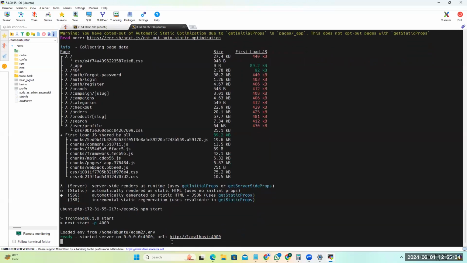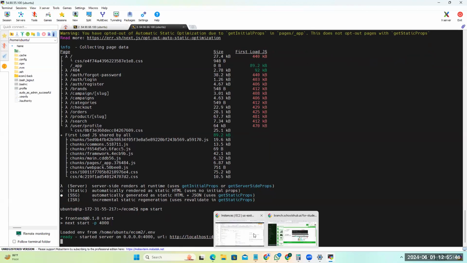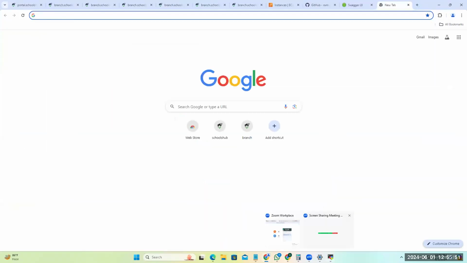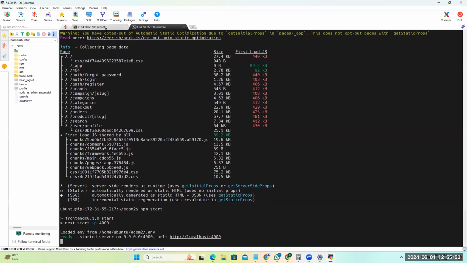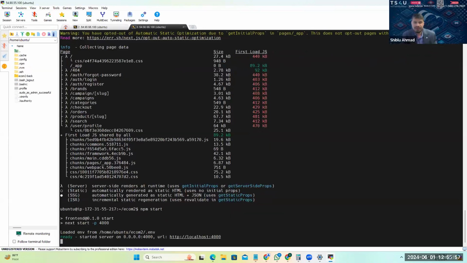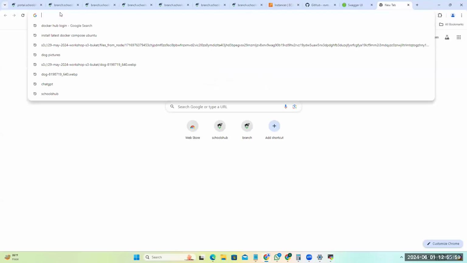Now you can see the message like next start, and it is running on 4000 port. So we have to reach the server IP, public IP address in 4000 port. So I'll go back to my browser again and I'll copy my address. And you can remember that my backend is also running in another tab. So yes, currently my frontend and backend both are running.